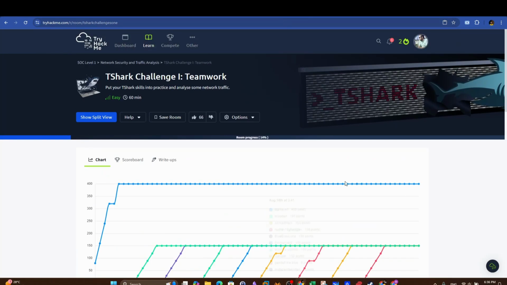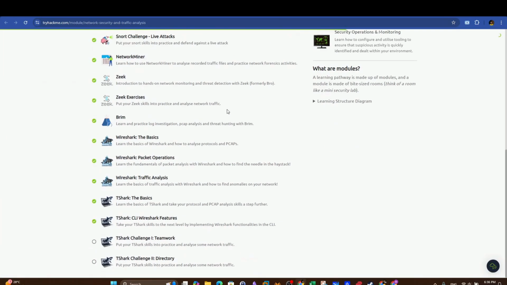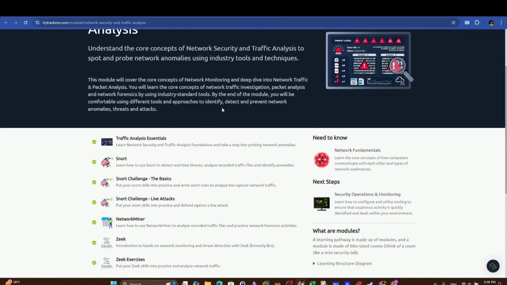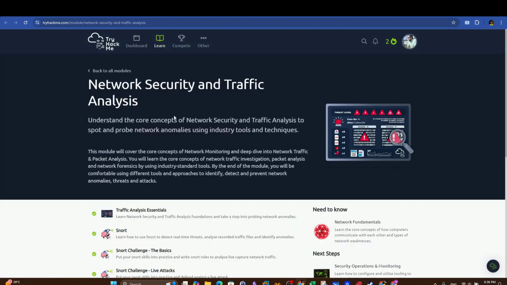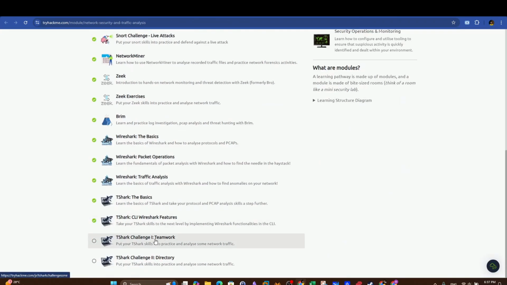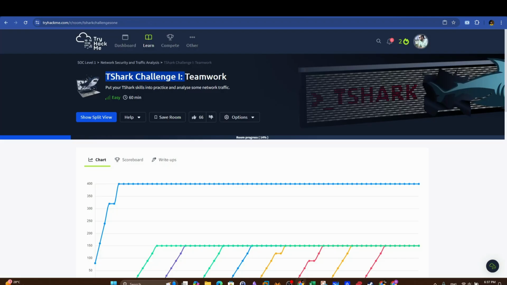Another practical scenario we can discuss in this video is the Tshark Challenge 1 Teamwork. Probably I'm going to go over this one, and there is another one in TryHackMe in SOC Level 1. Yes, this is SOC Level 1. So this is Tshark Challenge 1 Teamwork and Tshark Challenge 2 Directory. Let's do both to demonstrate how to use Tshark in a practical fashion.